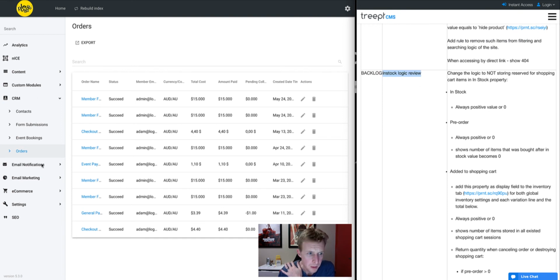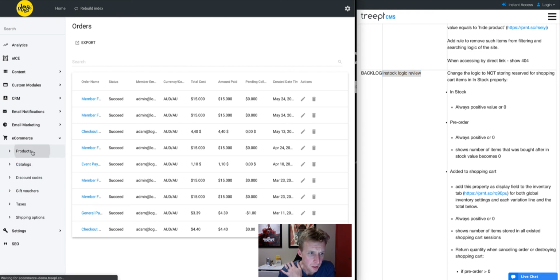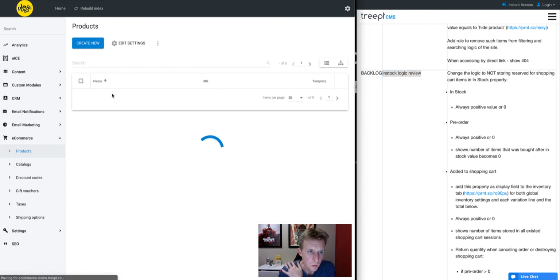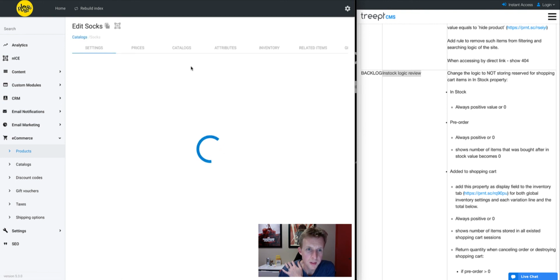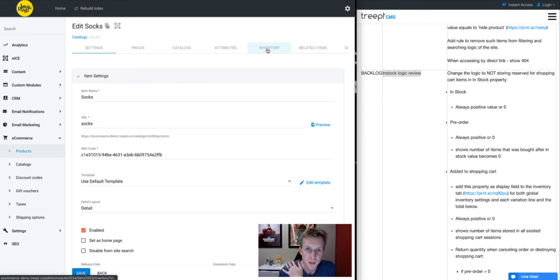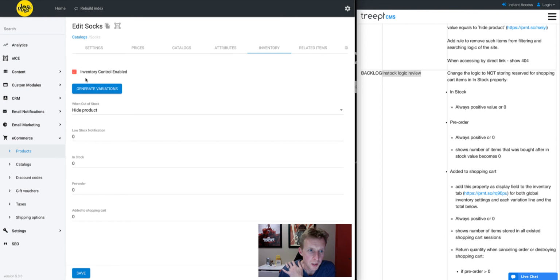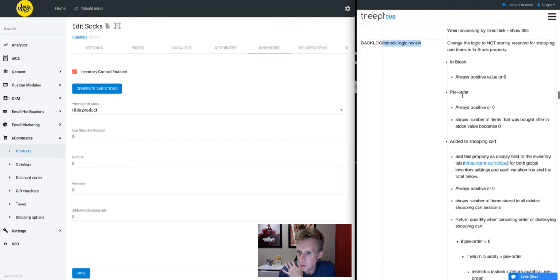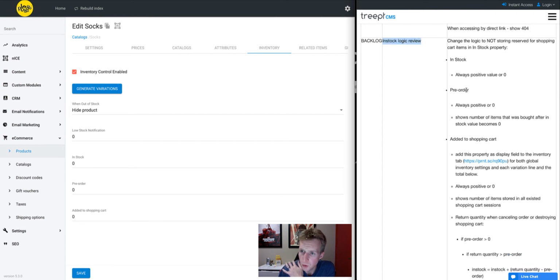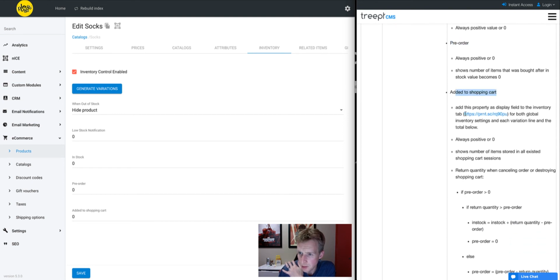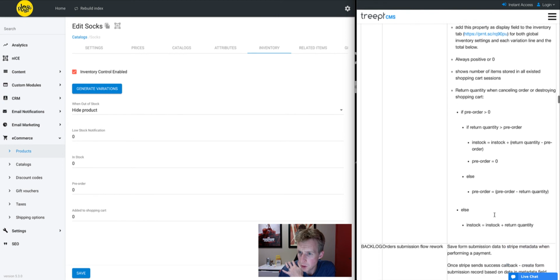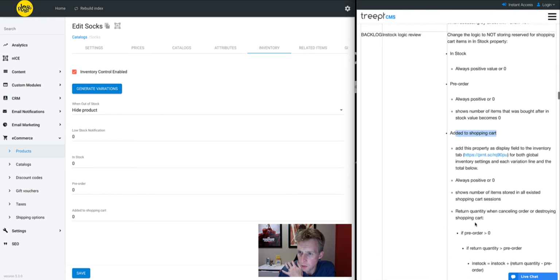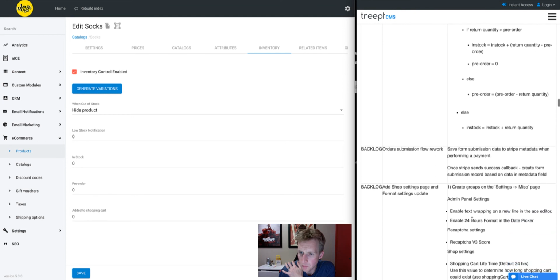So again, if I just jump back to that, go into my socks. So again, if you're using inventory, just how all these numbers work, a bit of a description here so you can go through basically for any products that are on pre-order and added to the cart that we talked about before. This just goes into the whole logic of how that works, so you can read through that.